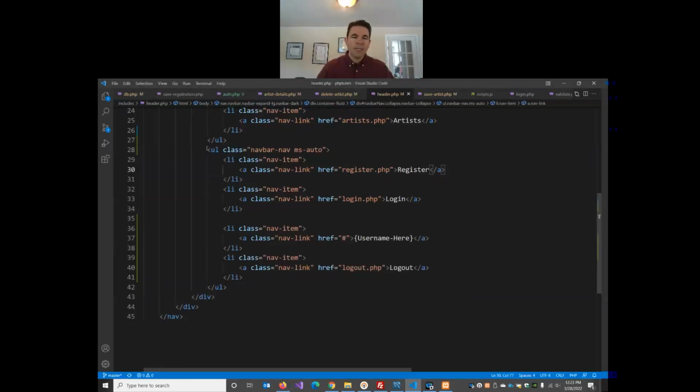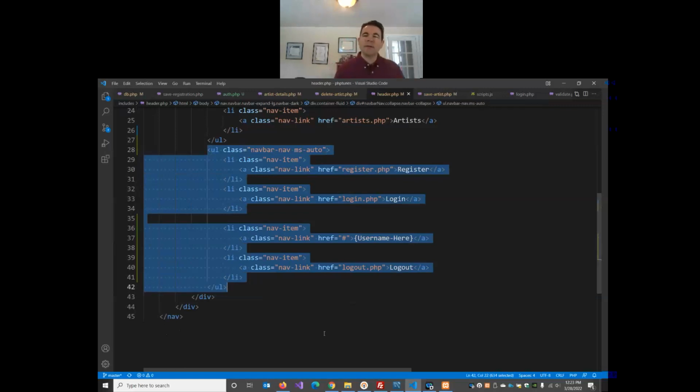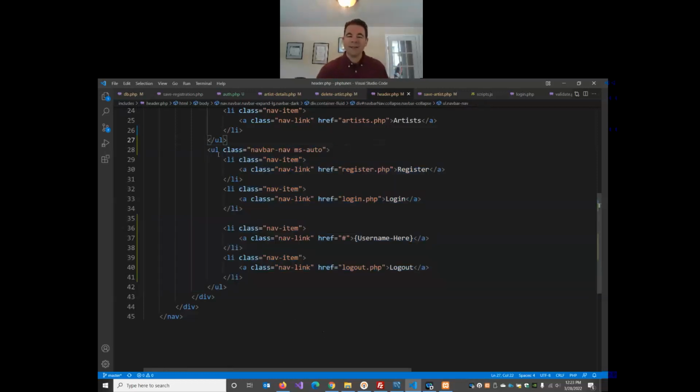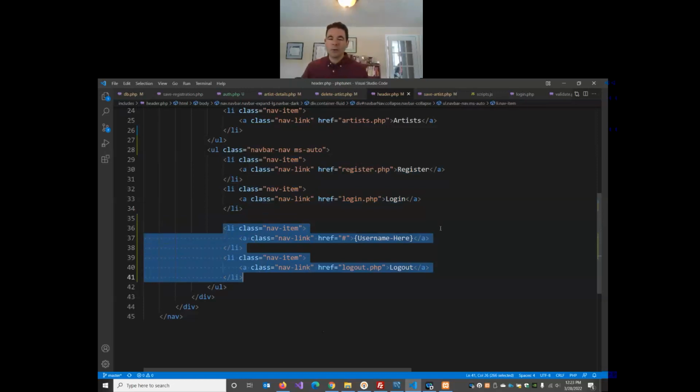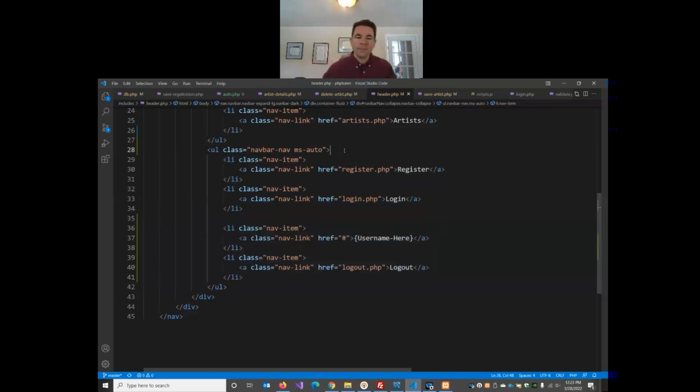So what are we going to need to do in this section? How do we know which 2 links to show and which 2 links to hide? You got it, right? That's right, Mike. We can check the session variable. If it's empty, we'll show register and log in. If it's not empty, that means the user is authenticated, so we're going to show these links instead.